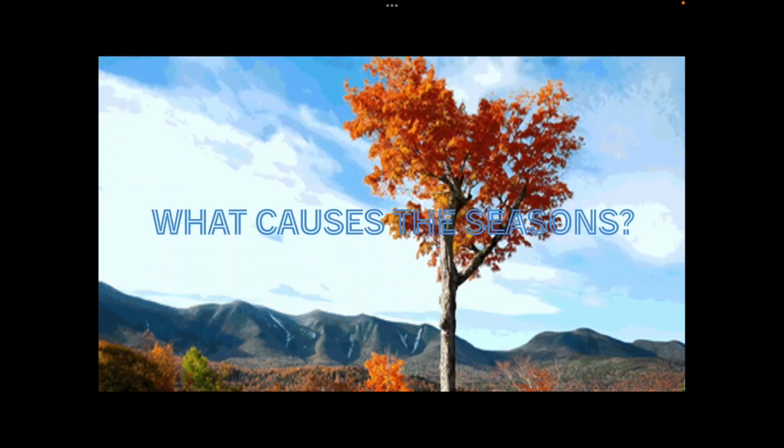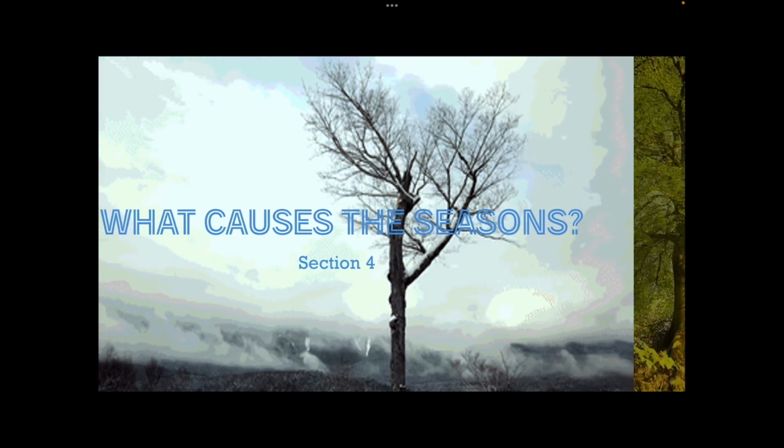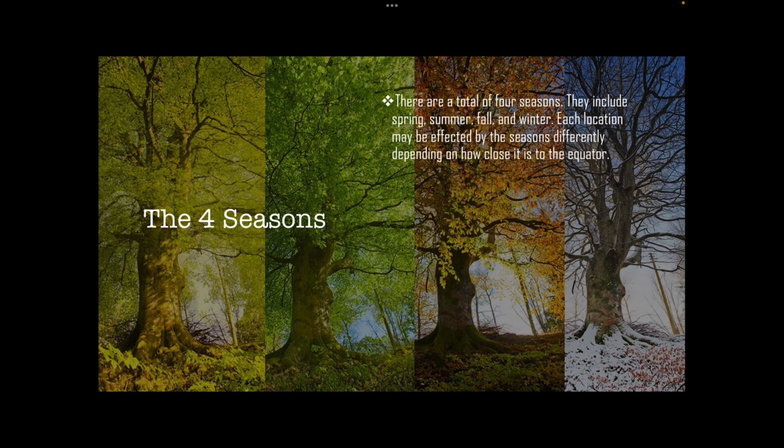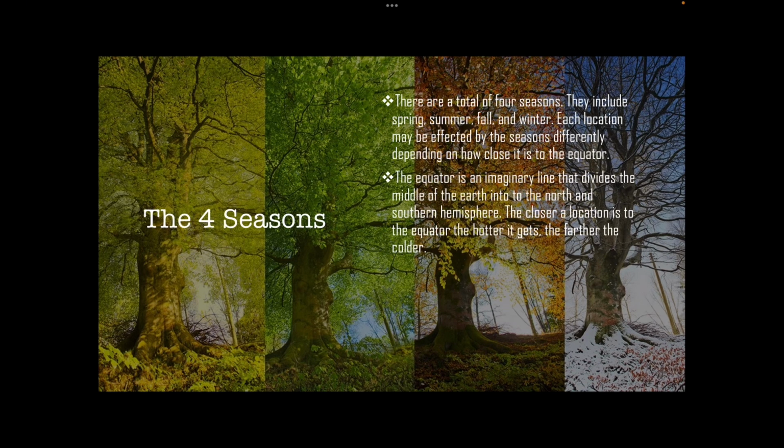What causes the seasons? Section 4. The 4 seasons. There are a total of 4 seasons. They include spring, summer, winter, and fall. Each location may be affected by the seasons differently depending on how close it is to the equator. The equator is an imaginary line that divides the middle of the Earth into the north and southern hemisphere. The closer a location is to the equator, the hotter it gets, but the farther a location is from the equator, the colder it is.